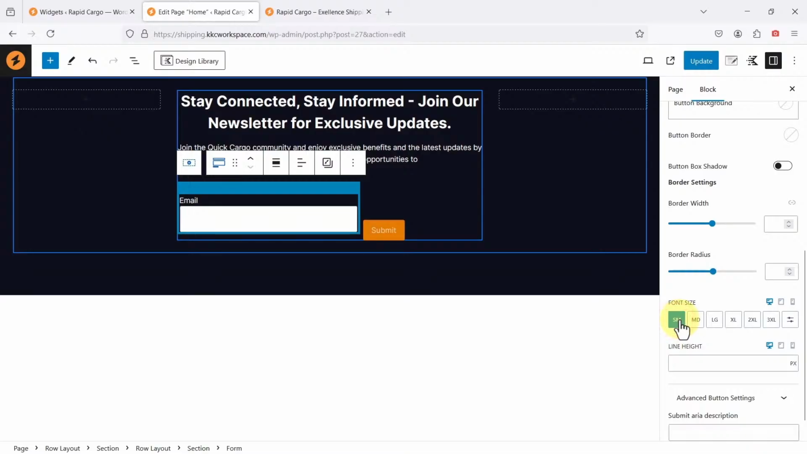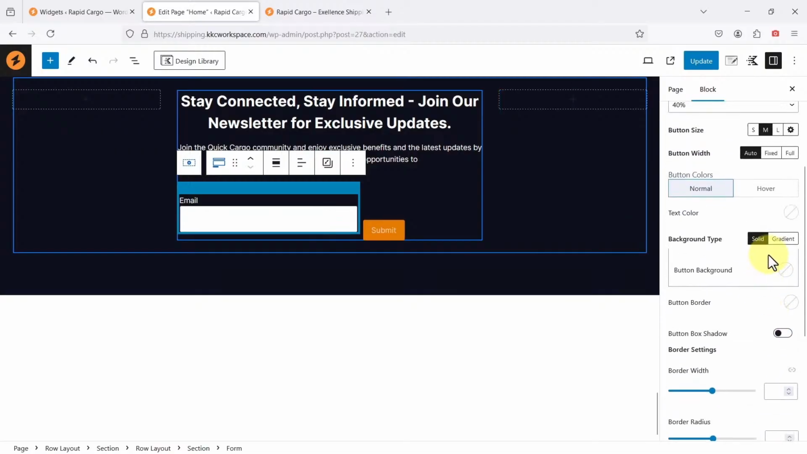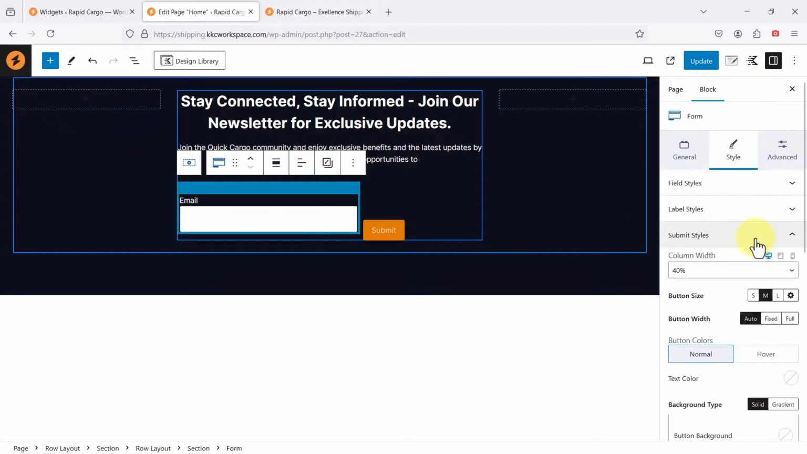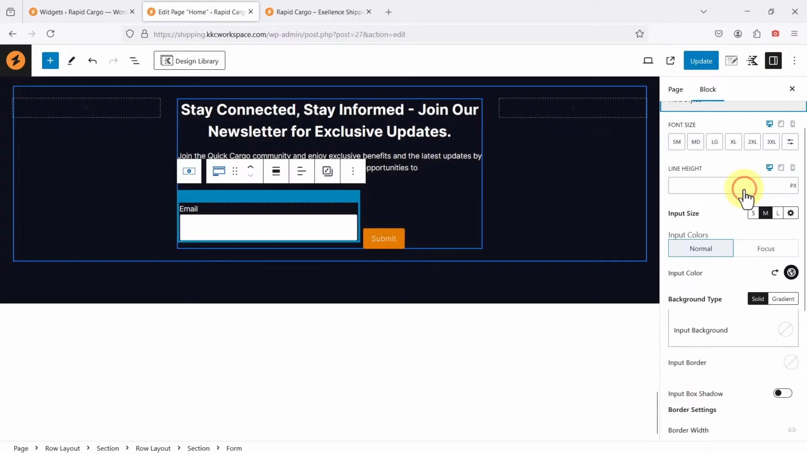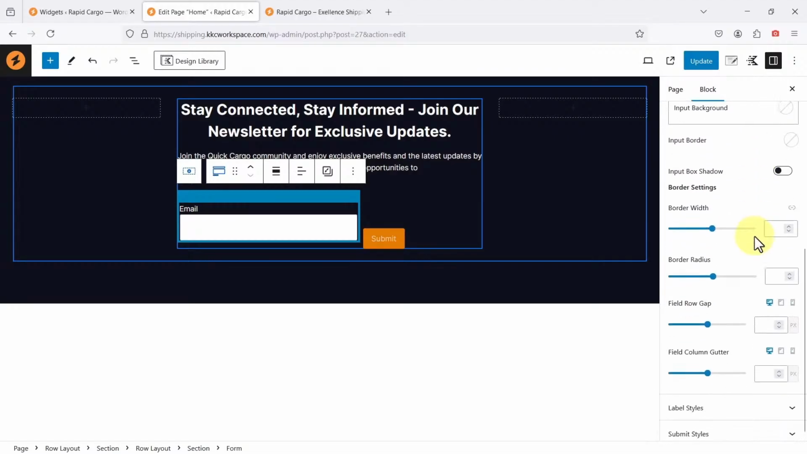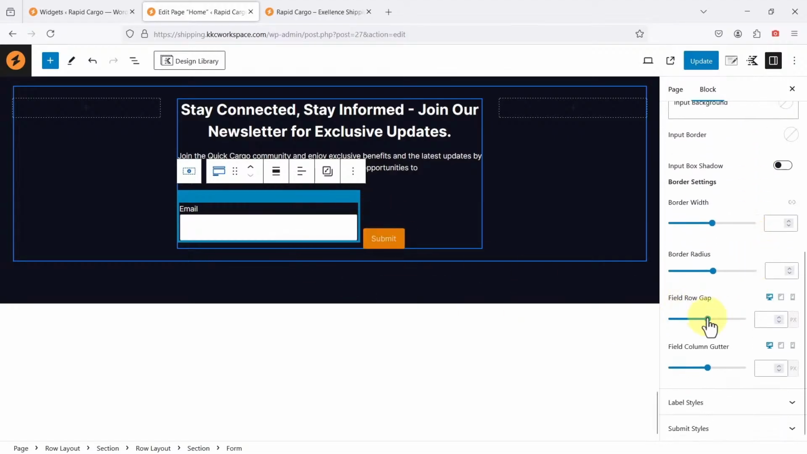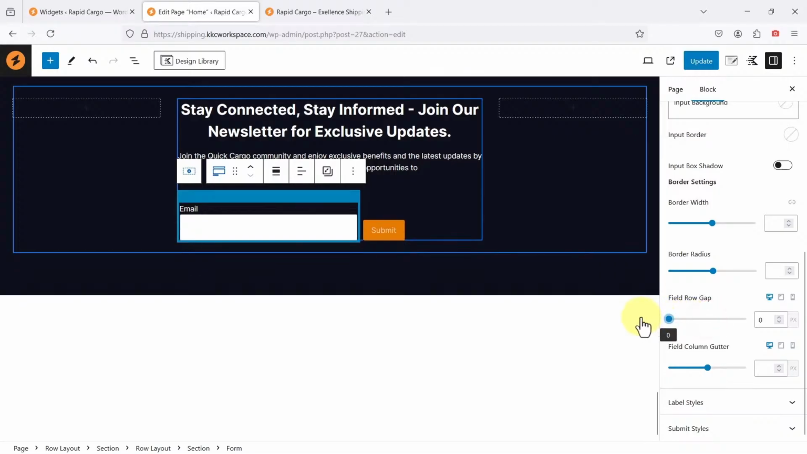Let me increase the font size to small a little bit. If it's not matching this, then we would adjust this. Then the next thing that we have to do, so if you notice there's a distance between here and here, we're going to go to field, and I think field gap, we're going to reduce this. So now you could see that these guys are on the same path.